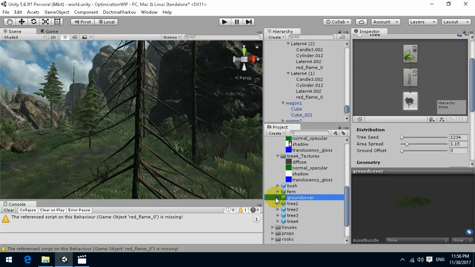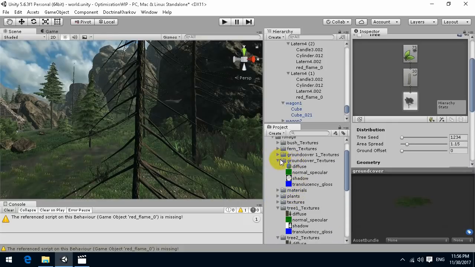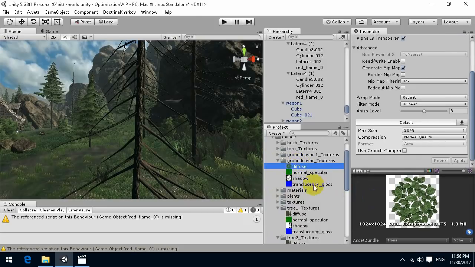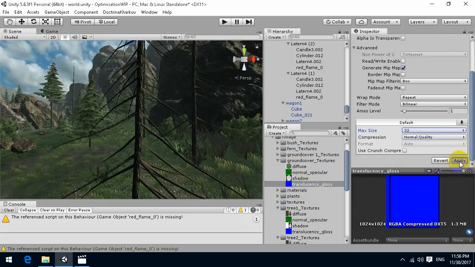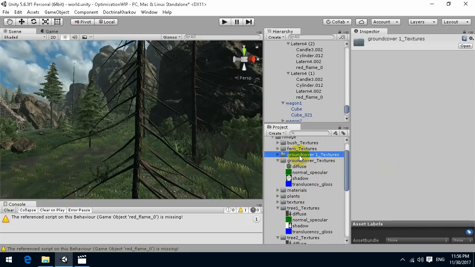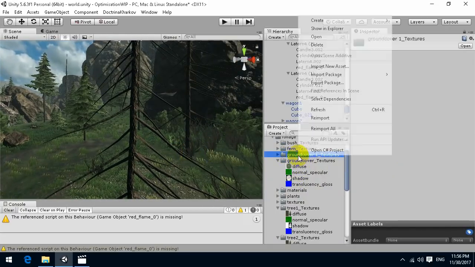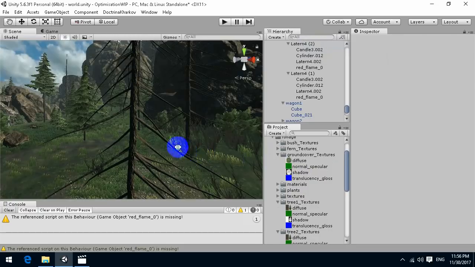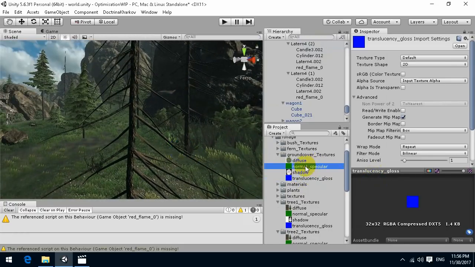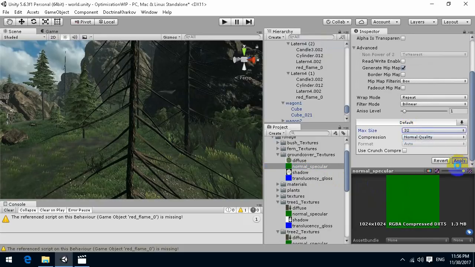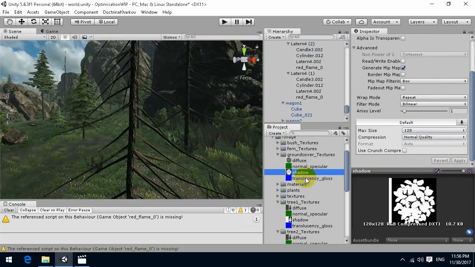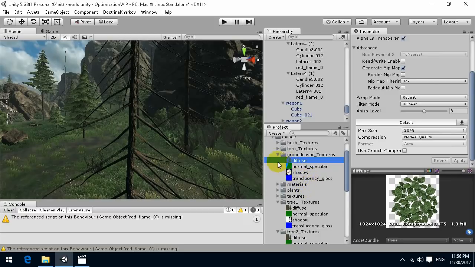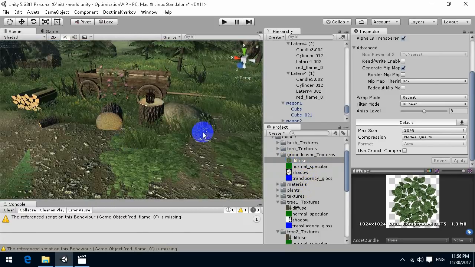Ground cover. This should be smaller. I guess we don't need these textures because we deleted some prefab, so I will delete it. That's it. No normal map. Weird. Okay, so we can just set small resolution, shadow keep, big diffuse.